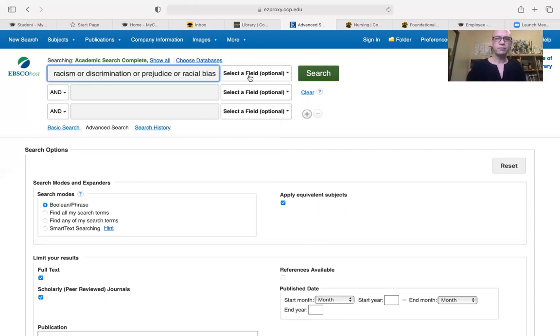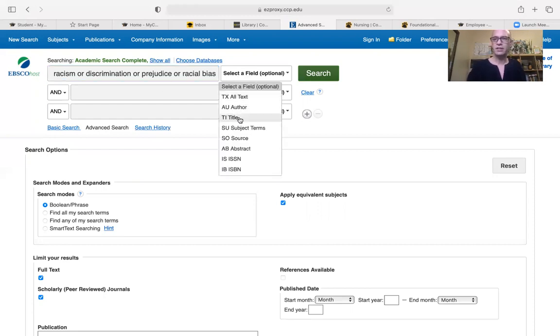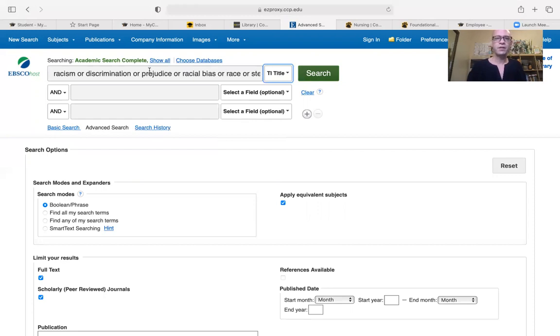And I'm going to change this field to title so that it's only looking for racism or discrimination in the title of a work instead of the whole text. You could have a text that's written about feminism, but it mentions racism in it, and it would come up if we just left this blank. If we change it to title, it's only looking for these keywords in the title.